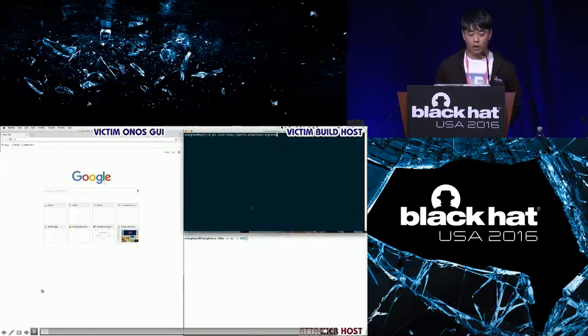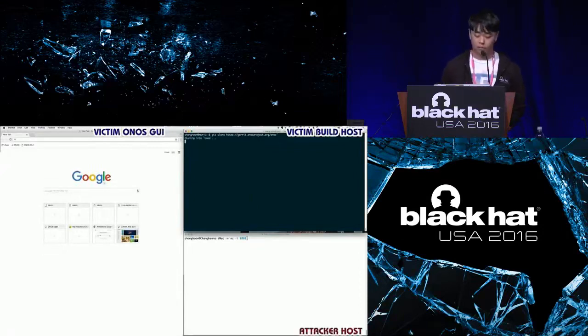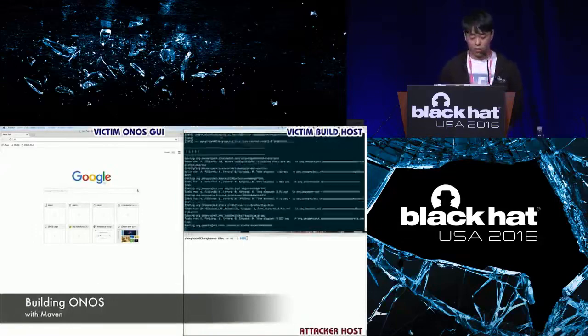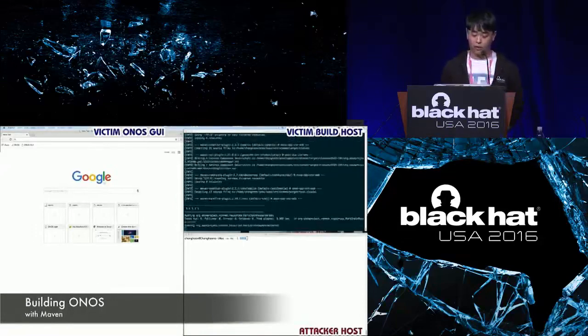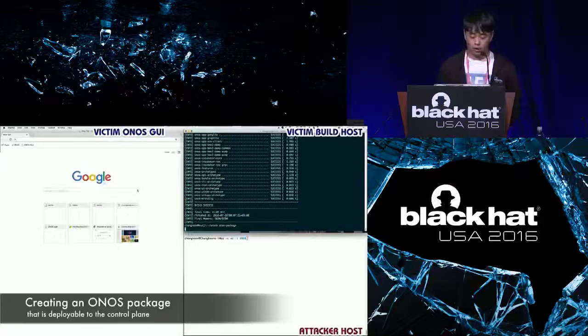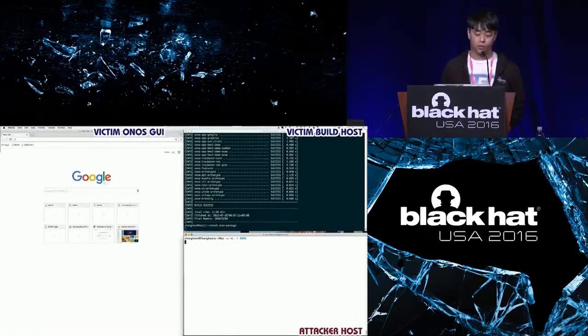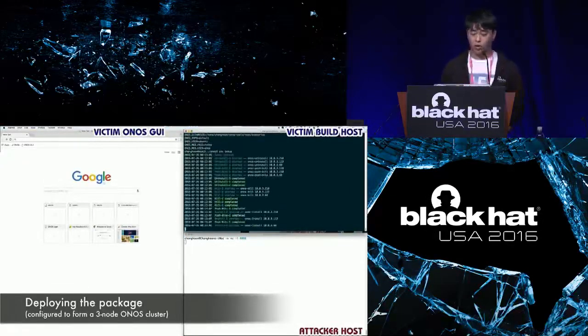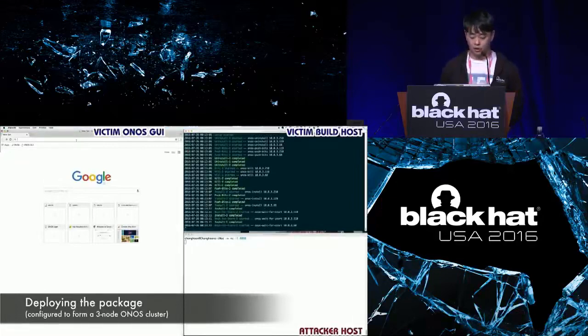On the left, we have the victim's ONOS GUI, on the top right, we have the victim's build host, and on the bottom right, we have the attacker host. Now we're currently downloading the ONOS source, and then we're building the project source with Maven. Once it's built, we're going to create an ONOS package that is actually deployable to the control plane. And now we're deploying the package to 3 different virtual machines.